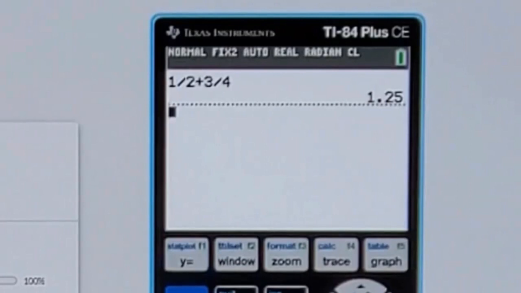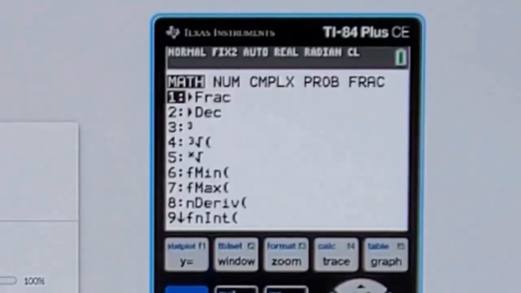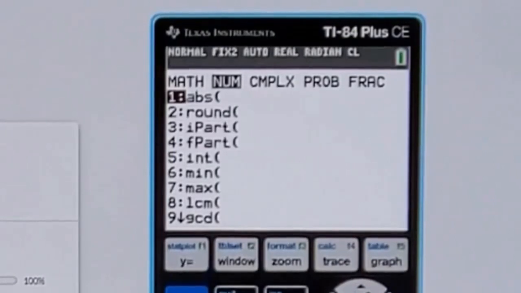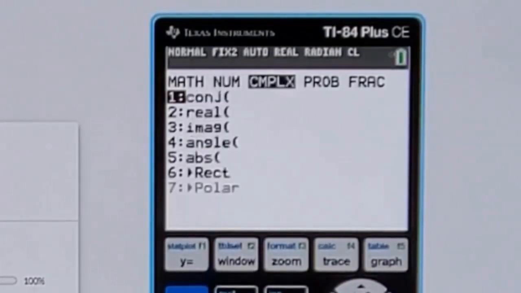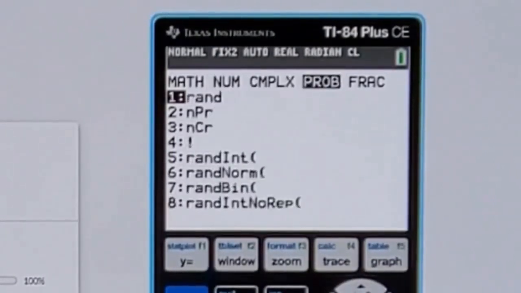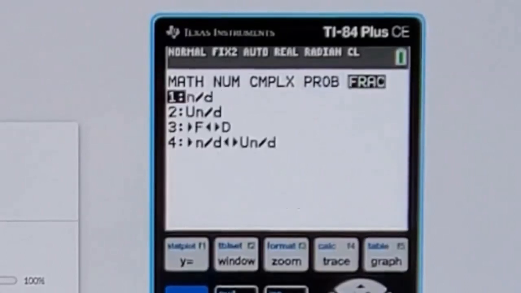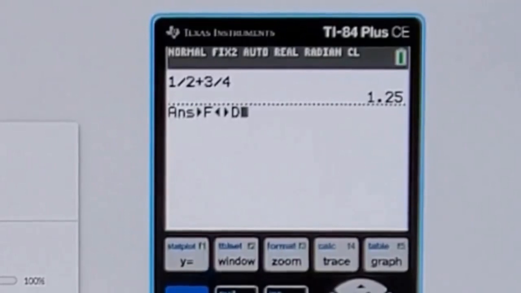Math menu, navigate right for 4 other options. 1, show as fraction, number menu. 1, absolute value of. Complex menu, probability menu, fraction menu. 1, fraction bar, 2, show as mixed number. 3, fraction to decimal. Answer, fraction to decimal. Result, 5, fraction bar 4. Math menu, 1, show, fraction menu, 1, 4, fraction to mixed number.